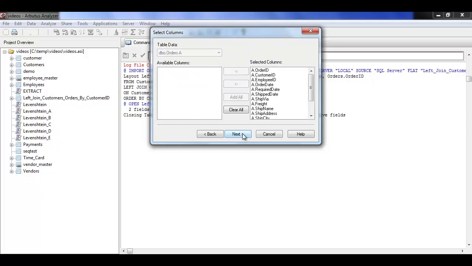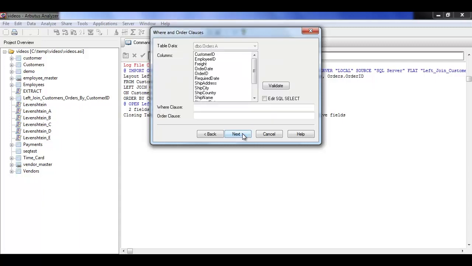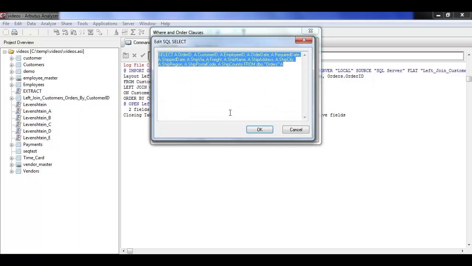In this case, I will select all the fields, just going Next. On this screen, the Where and Order clause screen, if I wanted to, I could select the little checkbox to edit the SQL select statement. So in this case, I'm not building it from scratch. I'm going to use what's already being used by the wizard. And when I click on Next, you can see the select statement being built.